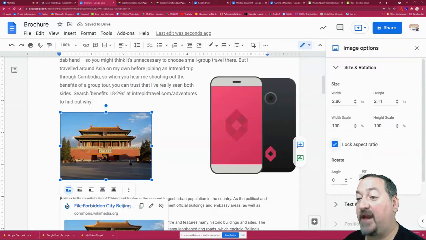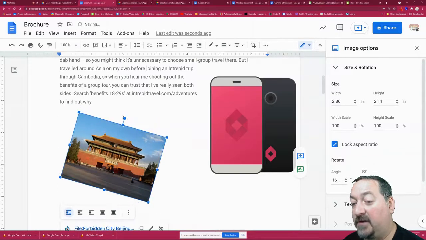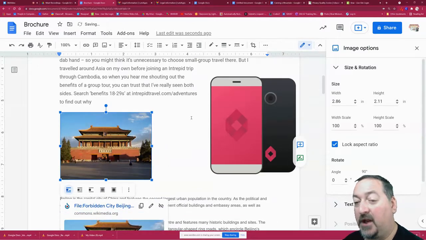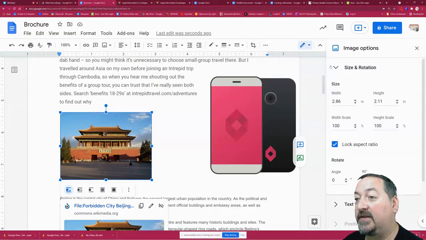You can rotate it manually here too, or you can just grab this circle at the top of the picture and you'll be able to rotate it around manually. Control Z, my favorite button, my favorite shortcut in Google Docs, and put it back to how it was.